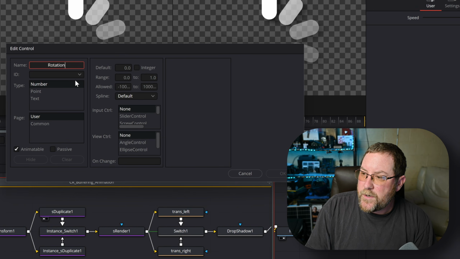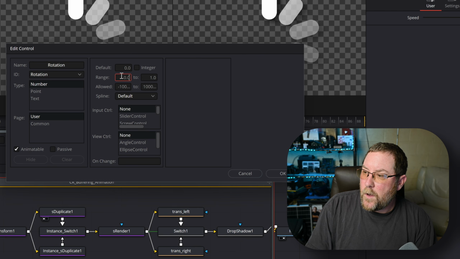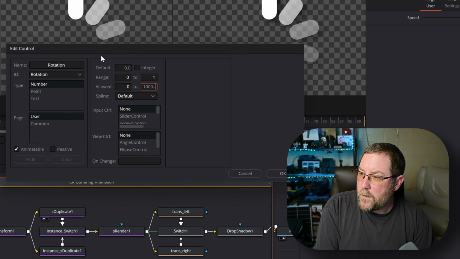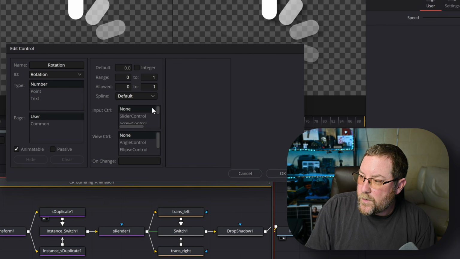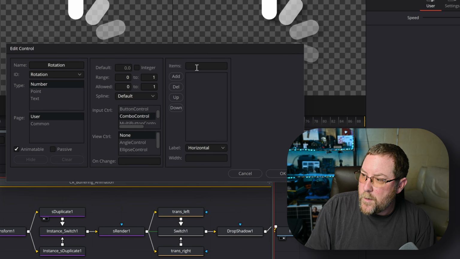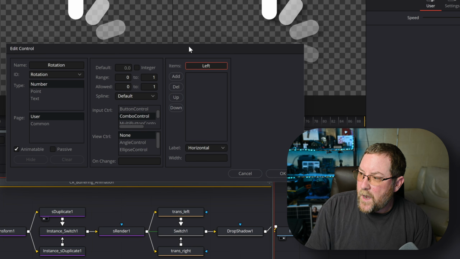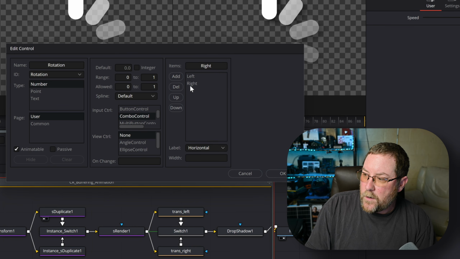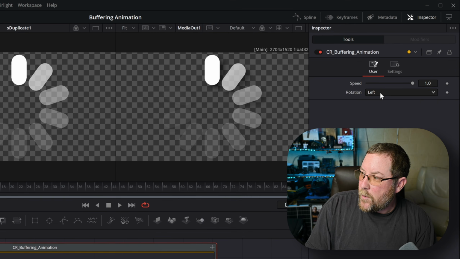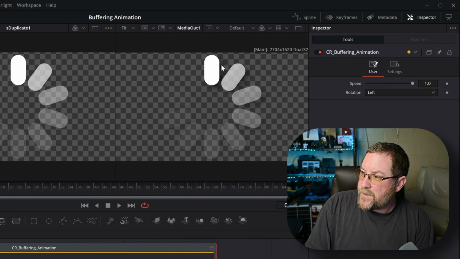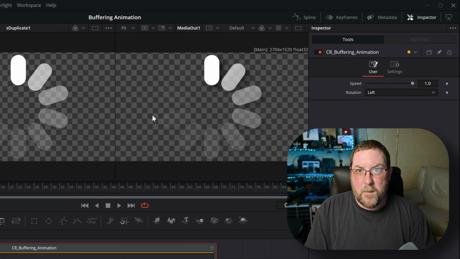So I'll call it rotation, press tab. We're going to skip default and go to range, and it's 0 to 1. And we're going to come down to input control, and then we want to choose combo control. And it can be kind of hard to find, but there's combo control. And we're going to type in left into items and click add. Select everything, type in right, click add, and you'll notice we have left and right in our list. Click OK, and now we have rotation, left and right. So this will determine whether it rotates to the left or to the right, our final animation that is.